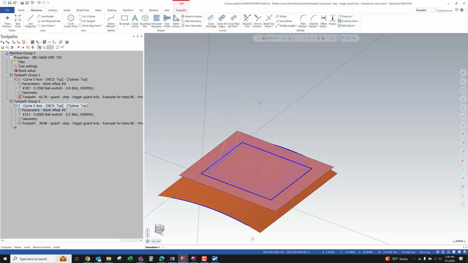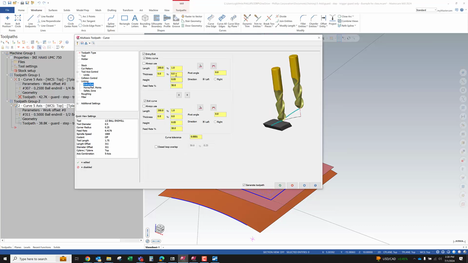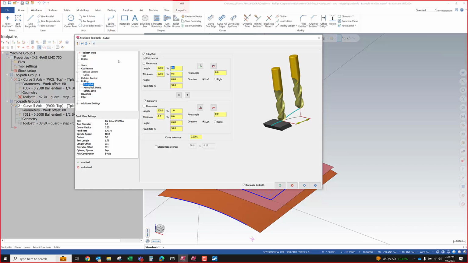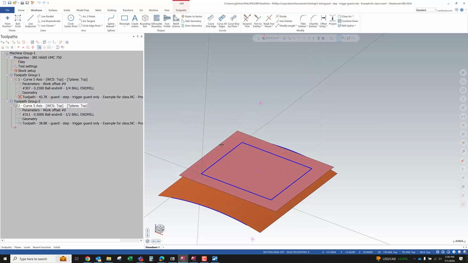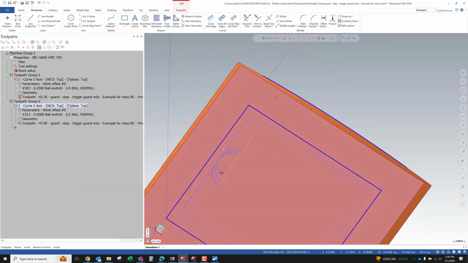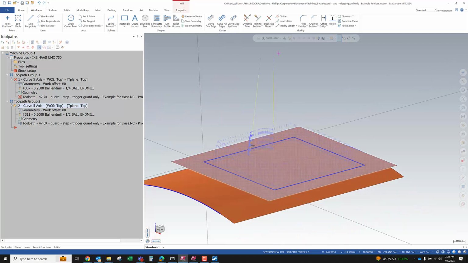Now, I would want to fix some things on this path for certain. For example, entry-exit is kind of poorly defined, right? Let's do a closed loop overlap, 50%. Much better. We've at least got some entry-exit. Okay. Well, how about roughing and finishing?